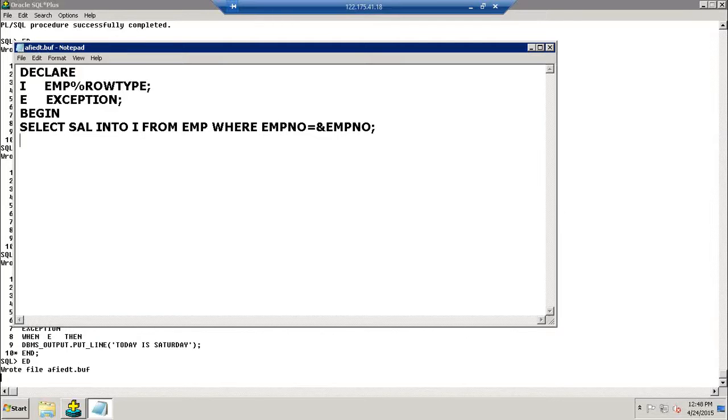Okay, so here we are going to check the condition. If I dot sal greater than 2000, then we are going to raise the exception. Else we want to update the salary. Update.